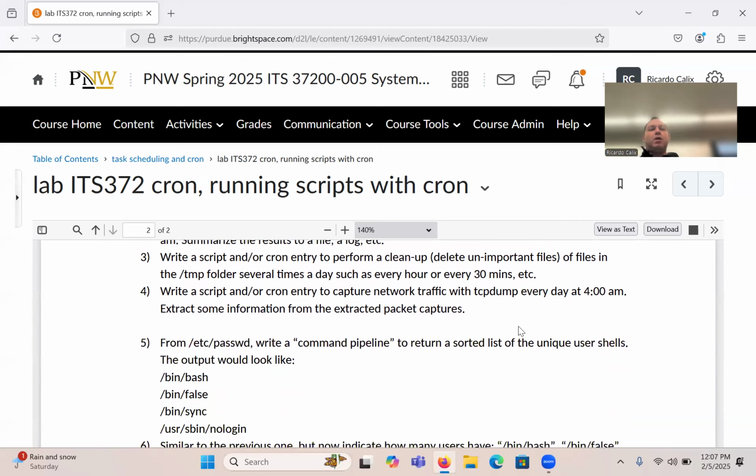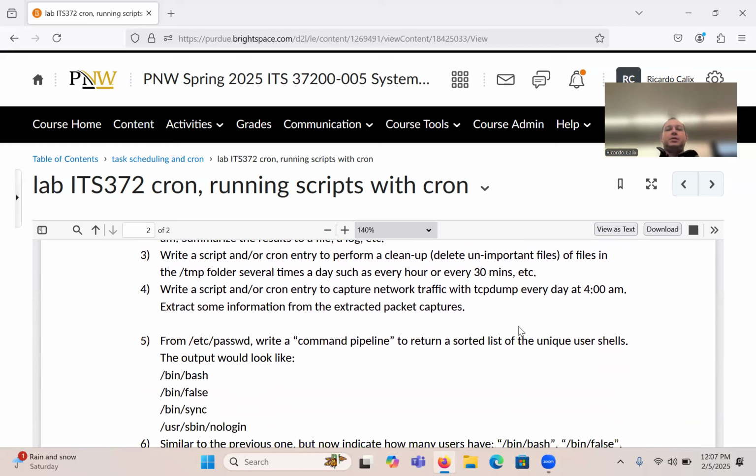Problem 3, write a script and/or cron entry to perform a cleanup, delete unimportant files in the temp folder. So you can create those files. I actually recommend that you do that. Don't delete files in the temp folder just randomly, because some of those you may be using for something in your operating system. So create a few and then delete them.